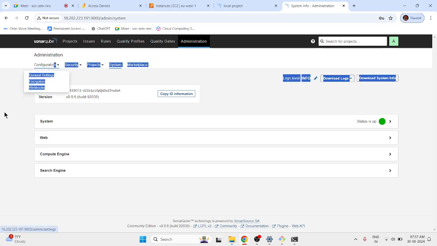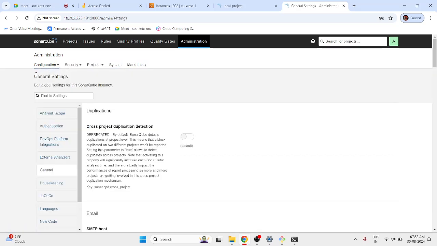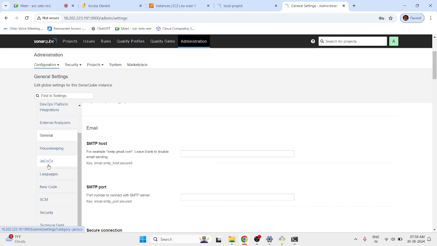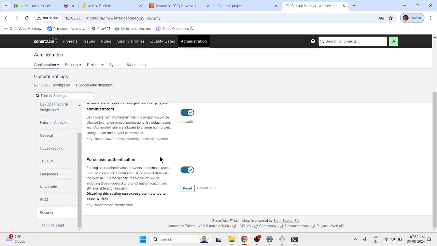Now what is there? General settings. If you want to change some Sonar analysis settings, you can change them. When you disable this, anyone can see anything. They can't delete the project and all, but anonymously they can see it. See, we're forcing users to authenticate. If you log out, you can't see anything, right? But if you disable this, you can see it. For analysis and all, we need authentication. For seeing the project details, you don't need it. But you should not do this. Leave it like this. Authentication is required.